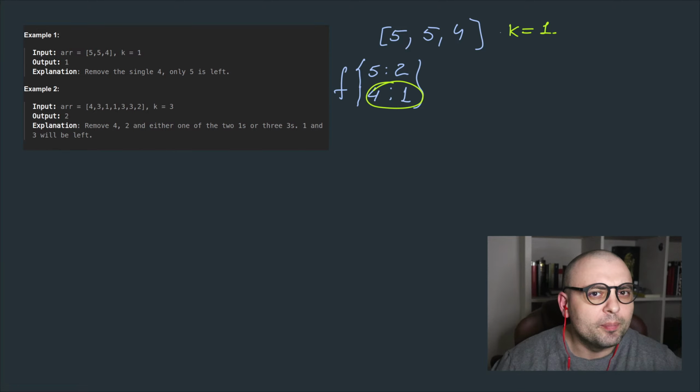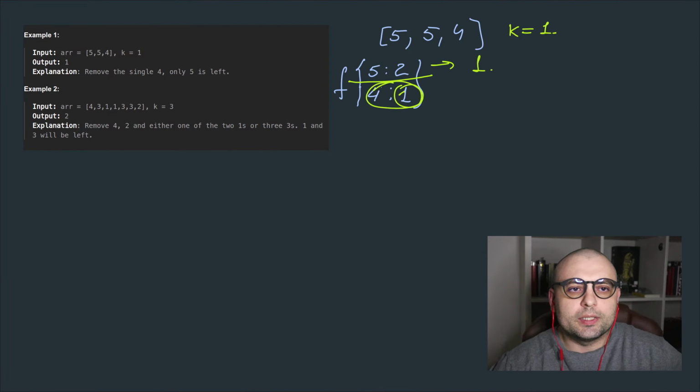So if we are removing this, we need to count how many items remain in this set. So in that specific case, it remains only 5, which will be 1. That's quite interesting.